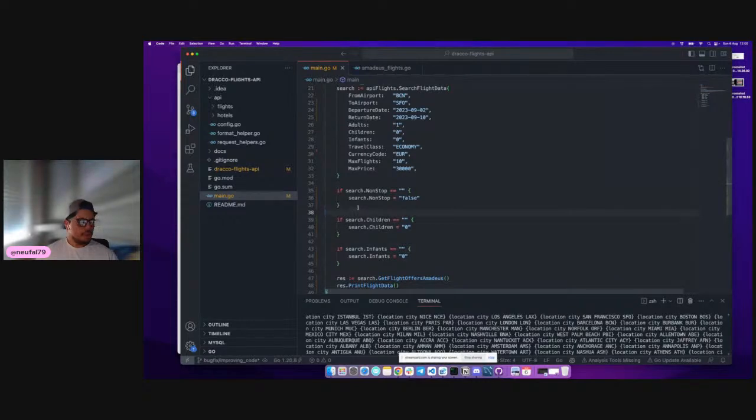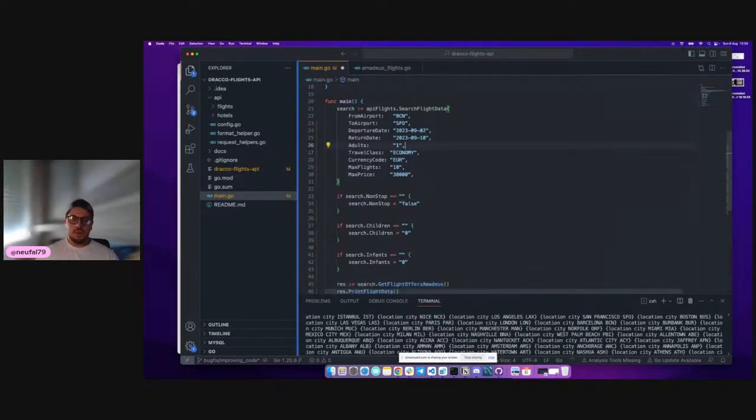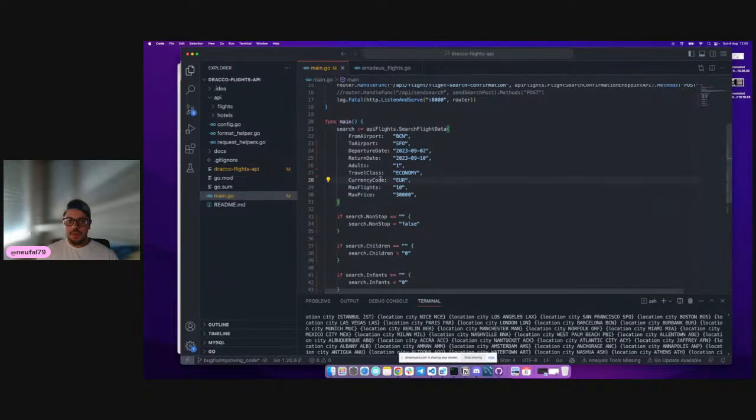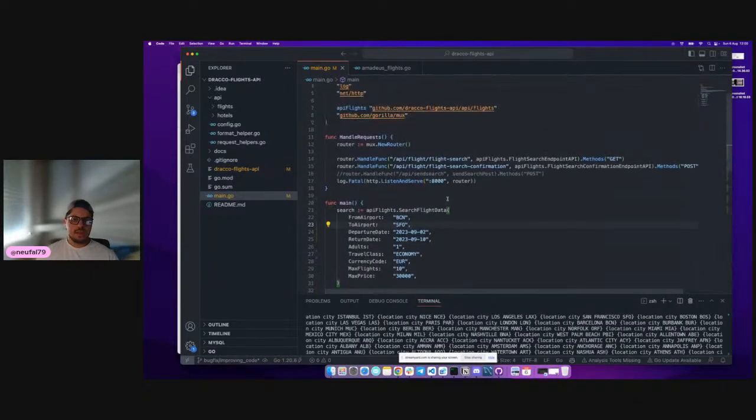So okay, hopefully, obviously the adult will be necessary, because if adult is 0, there cannot be children, because it's impossible to fly without an adult minimum. So let's say this one, max flights. Okay, we go with it. Currency code. Okay, let's say just like that.